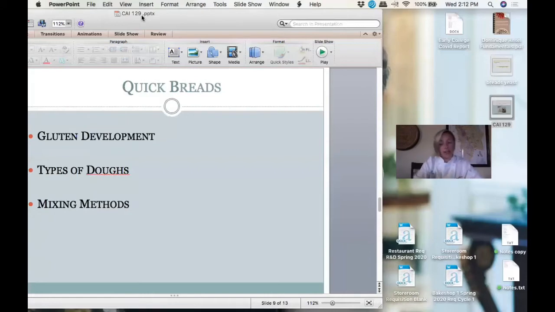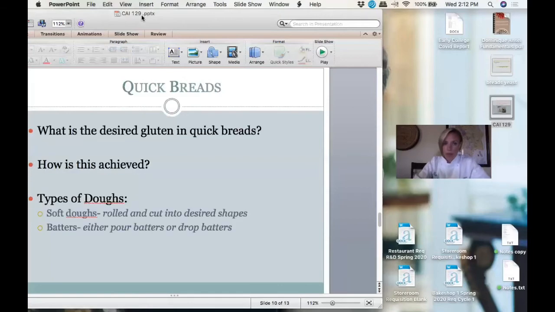Different types of doughs or items that might fall into quick breads would be biscuits, scones, pound cake, lemon loaf, zucchini bread, pumpkin bread, muffins. Some are very stiff dough and others are batters. So we're going to go over a couple of the mixing methods for quick breads. Like we said, we have a very short desired gluten in this, and that's achieved by making sure that we are not overmixing our dough.